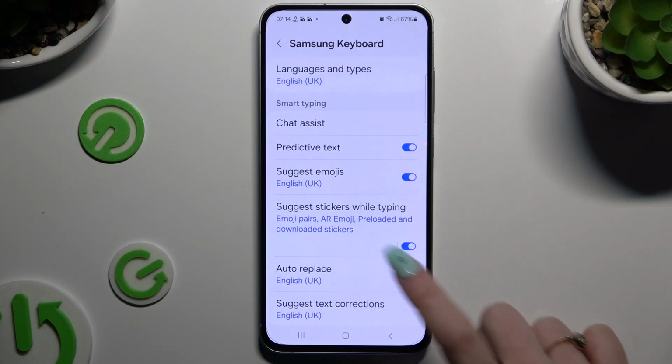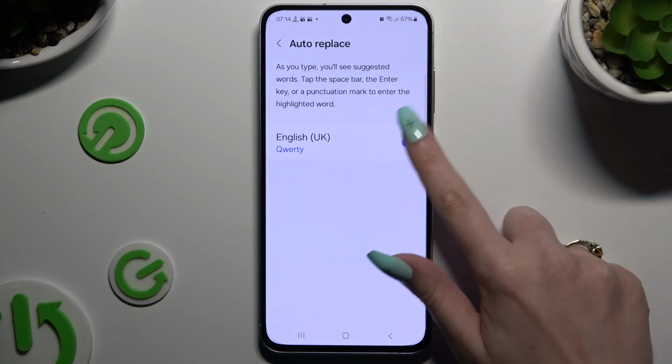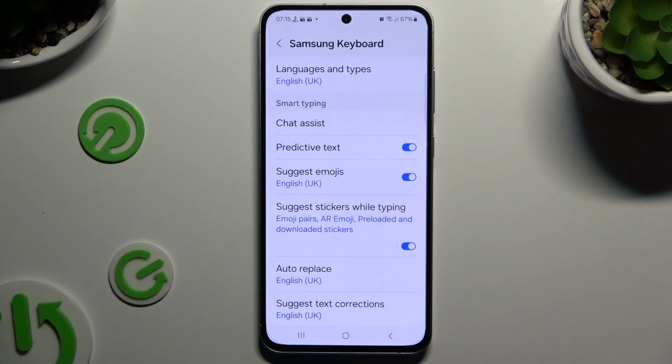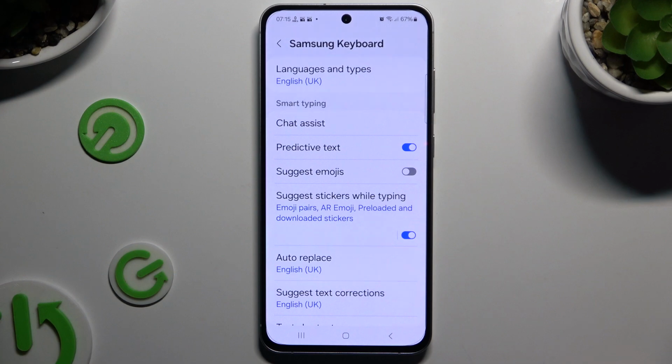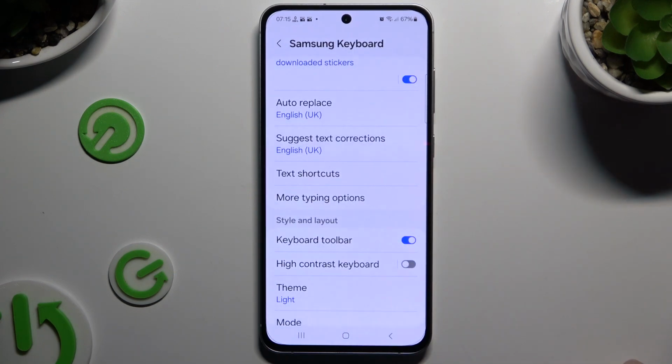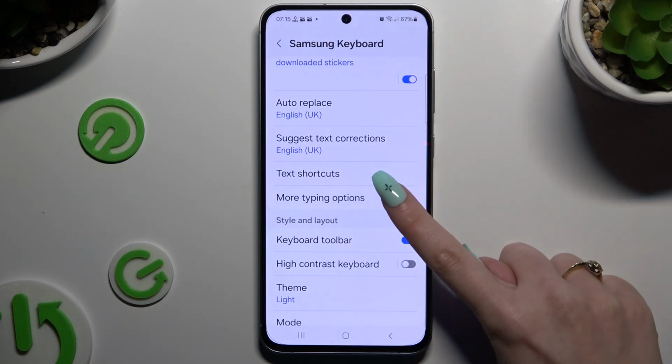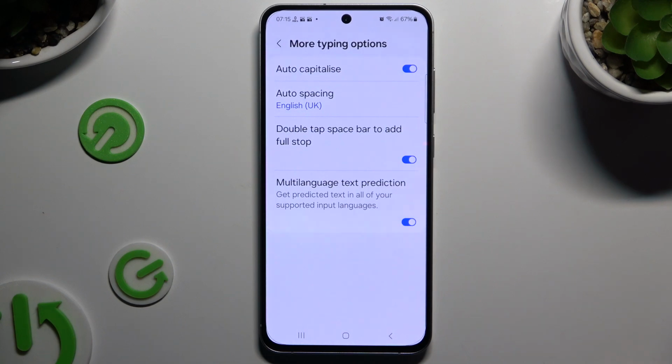You can manage them by clicking on the chosen one and adjusting it, or clicking on the switchers next to proper features. When you're done with all of those, scroll all the way down and click on More Typing options to manage all of them as well.